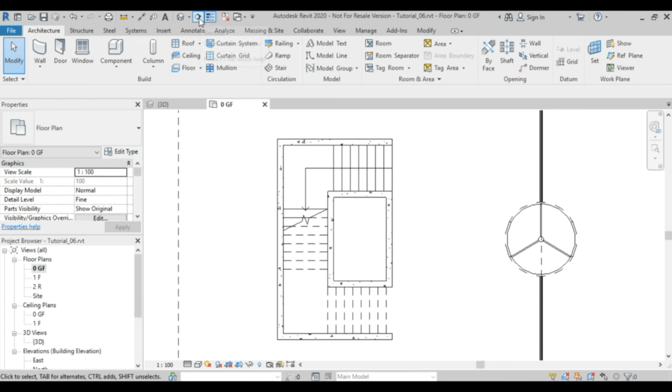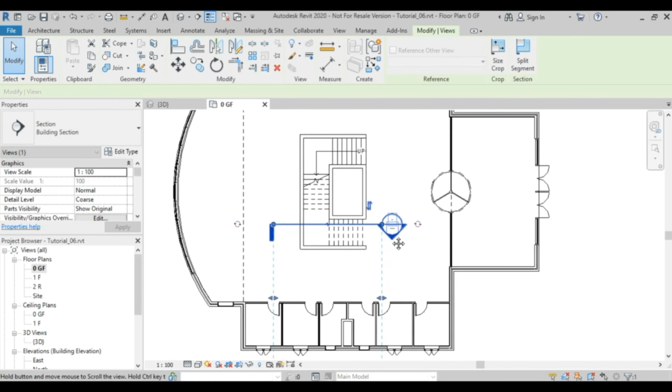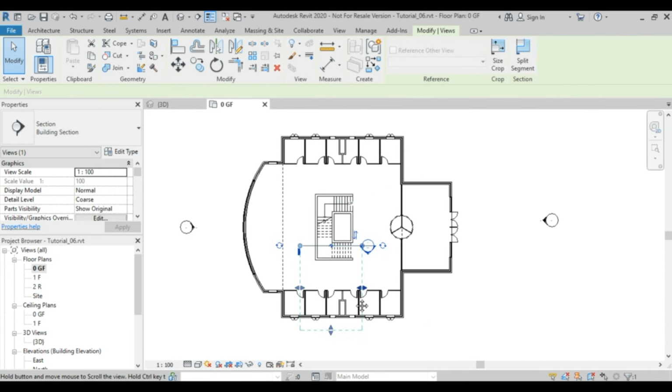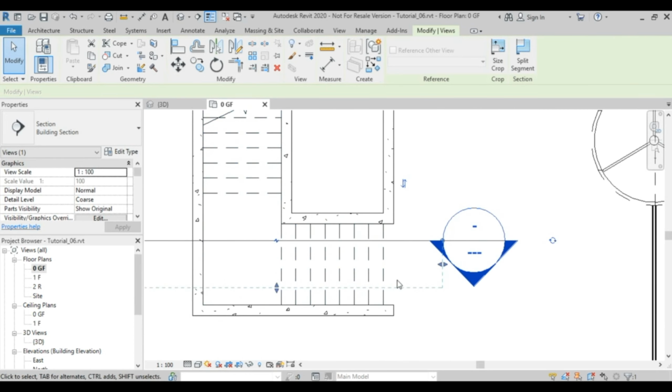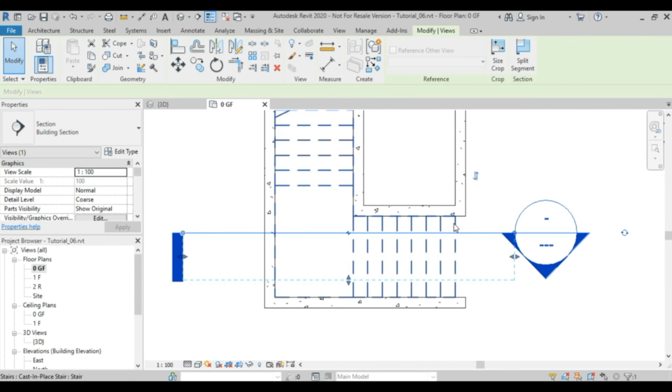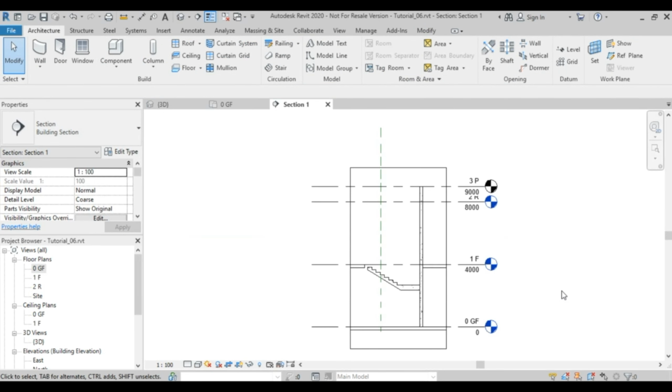If I use the Section command, and let me put a section over here, and the range is so big, I want it to be only for the staircase. I want to see how the staircase and the floor of the first floor are connecting together. I want to make sure that everything is in place. I'll double click on the head.